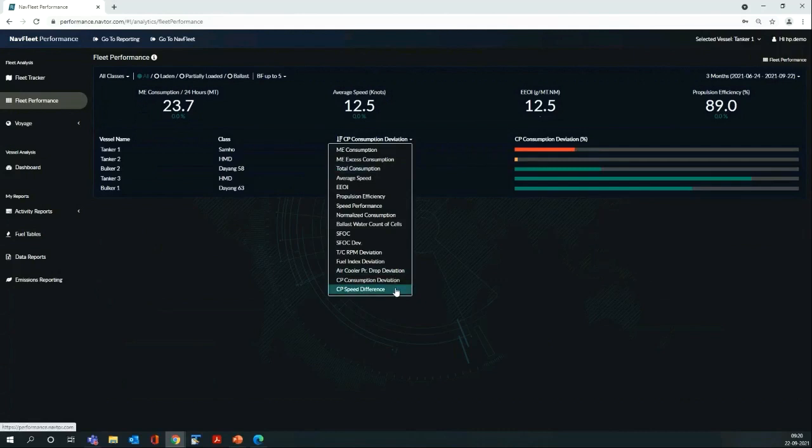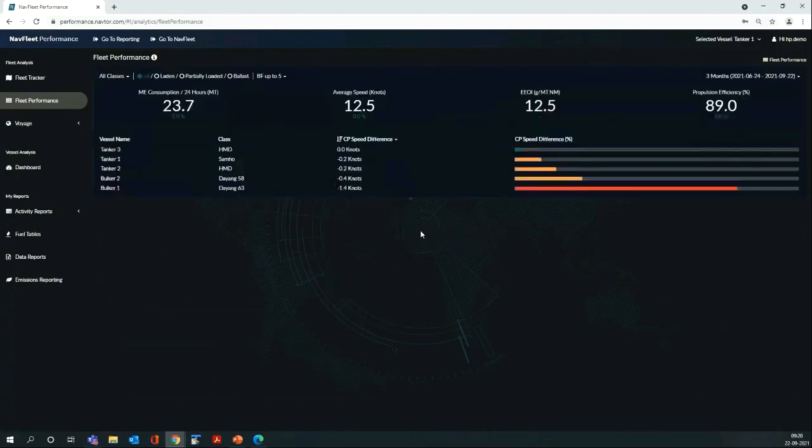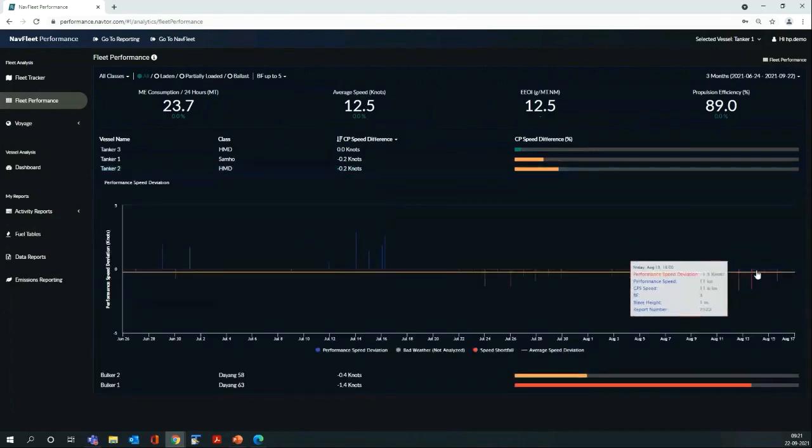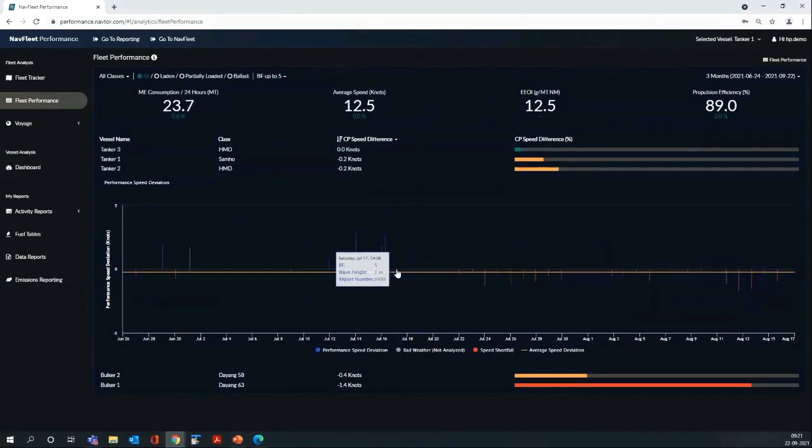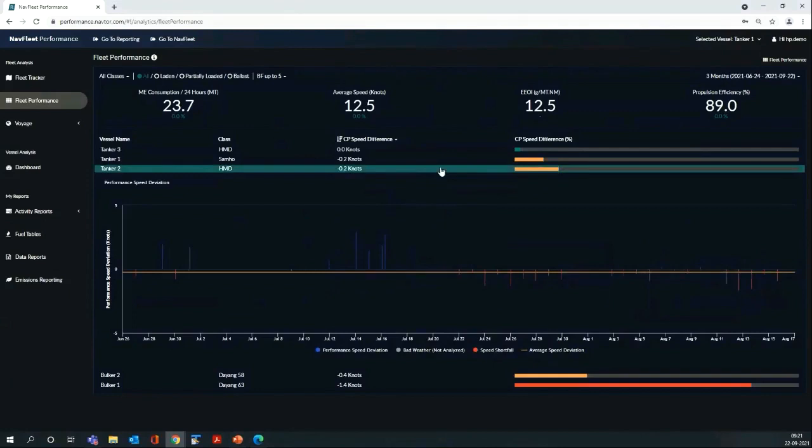Similarly, we have the charter party speed deviation. We can show that in a similar fashion, where we can see which vessels are on track and which vessels should be monitored. So we can see that some of these are close to, but still within, the 5% allowance, which is typically the definition, and we see one vessel that is outside the range. And again, here we can also get a detailed picture of how the vessel's speed is deviating from the charter party instructed speed.